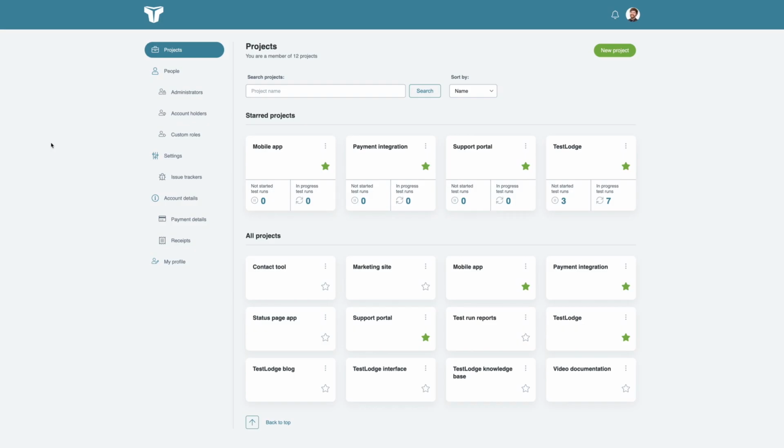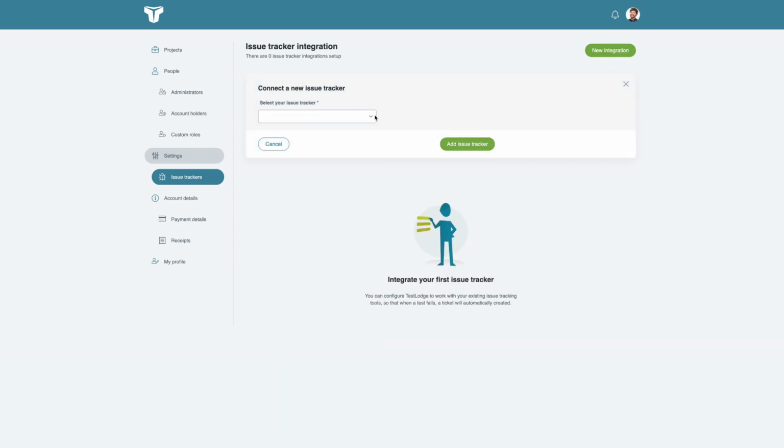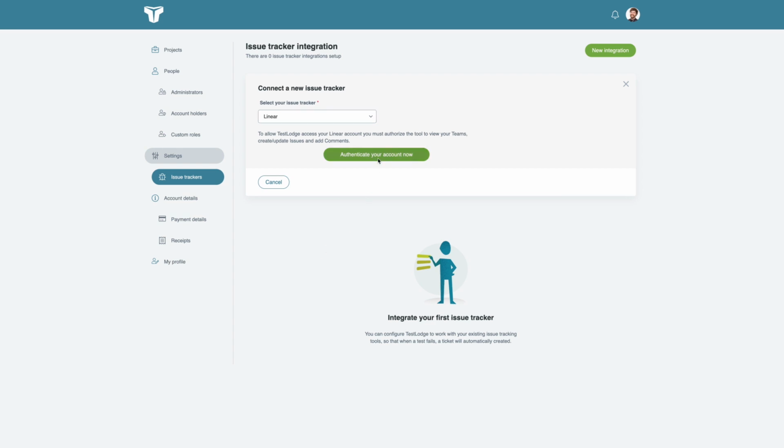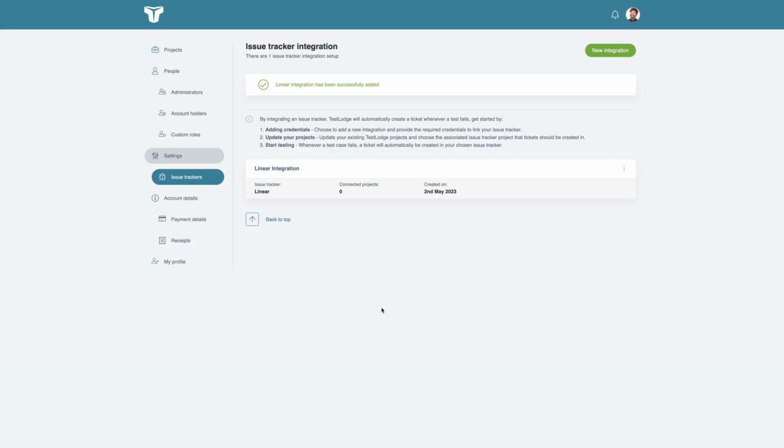First, we need to grant TestLodge access to your Linear account. We can do this by selecting Issue Trackers from the side menu and choosing to create a new integration. Select Linear from the dropdown and click the Authenticate link. This will send you over to Linear to provide access.